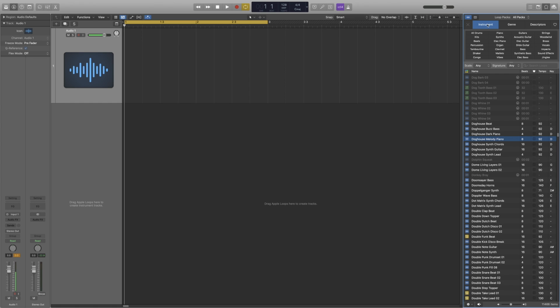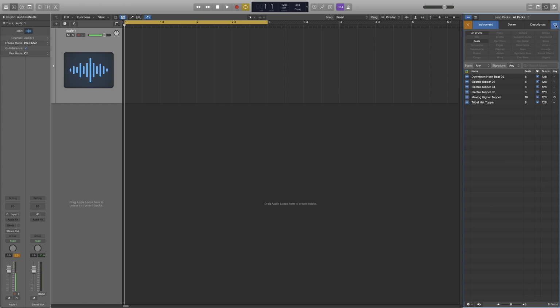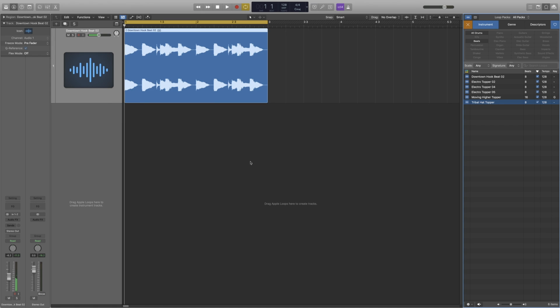So we'll get out of that, and I will go straight to the hearted section. So let us go ahead and pull these in to this window here. And we'll start with the downtown hook beat right here. And the reason why I selected that out of the library is I'm attracted to the sound of the kick. Really, this is pretty much the process.